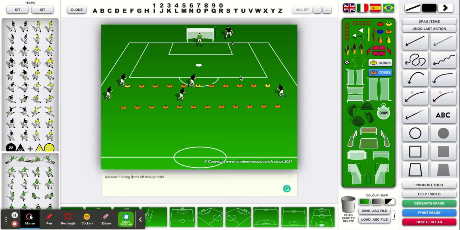So the first rotation here, we get a pass coming across. This one is just to get the idea of striking the ball clean, less of a through ball, more of a diagonal pass back. But again, we can see opportunities here where we get a diagonal ball through, get to the end line, and play a diagonal back. So it's still relevant. We get a shot off here. This player would then go to the end of the line over here. This player then moves to this cone.